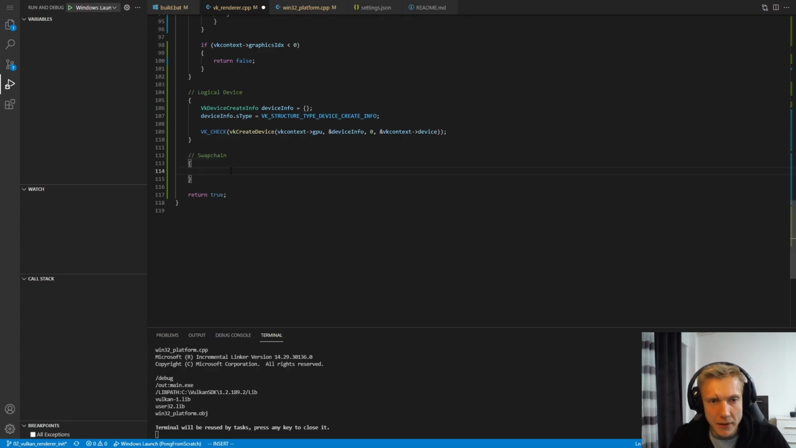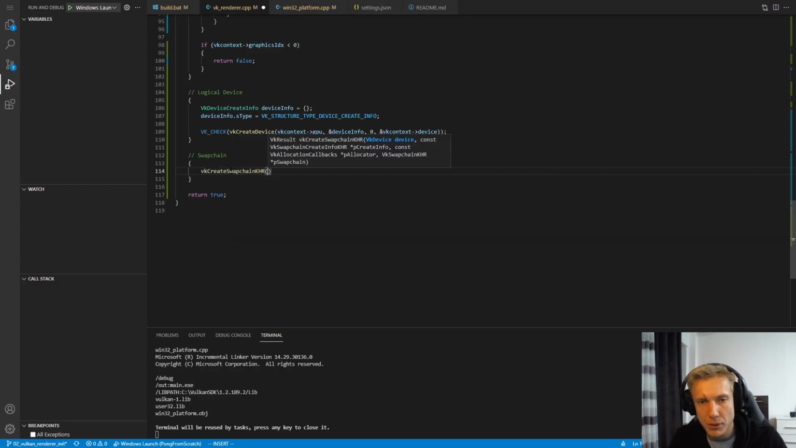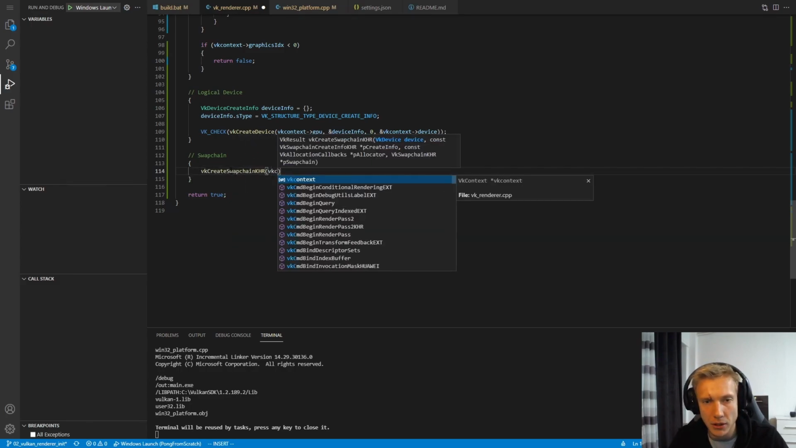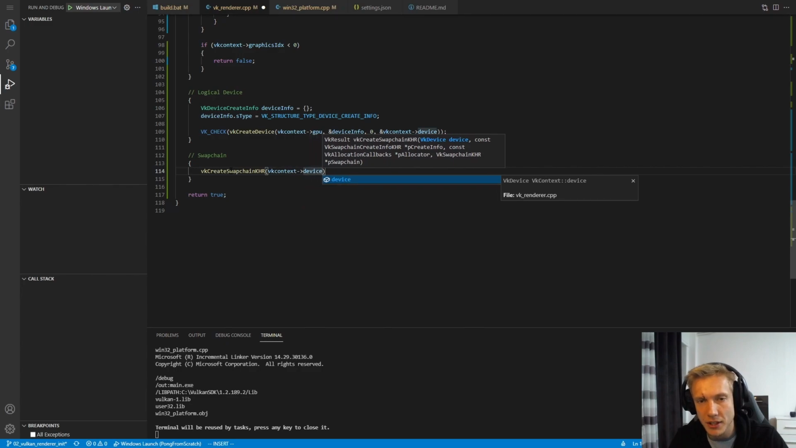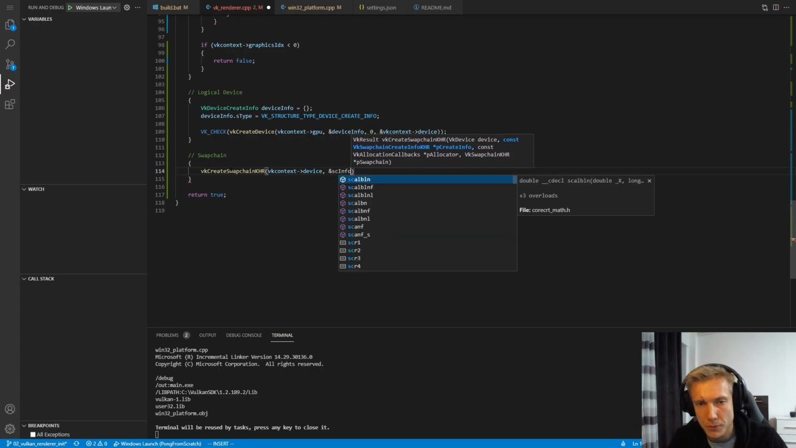So yeah, like with every other function call, we do vkCreateSwapchainKHR and see what that brings us. Okay, we need a device, the vk context. We have that device, right? This is the device that we are using. We need a VkSwapchainCreateInfoKHR. I'm going to call this sc info, swap chain info.